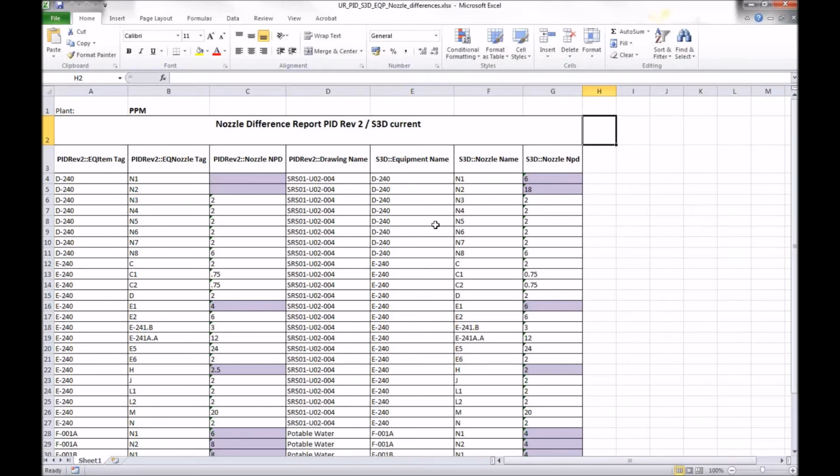This is a report which is resulting from Universal Reporter. It is displaying on one hand nozzle information from P&ID, and on the right side nozzle information from Smart 3D, and you see the differences marked with color. This report can also be used to eventually automatically import data from 3D into P&ID or the other way around. So Universal Reporter also has the possibility to edit data between those applications and not only to print out differences. Let's move to the next example.